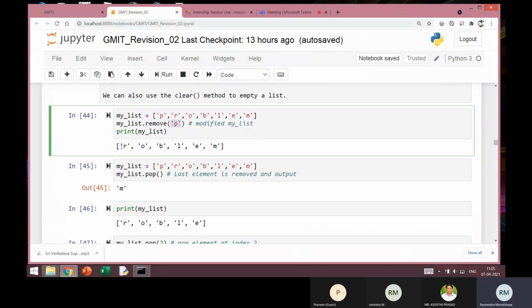So in the output, you can see that the character P is missing. Okay. Now, what if multiple P's are present in the string? Then it will remove only the first available. In fact, I can give one more argument here. Say, for example, if I give 3, then now it will look for P appearing after the index position 3. Okay, it will remove the P which is after the index position 3. We don't have any such character P here.